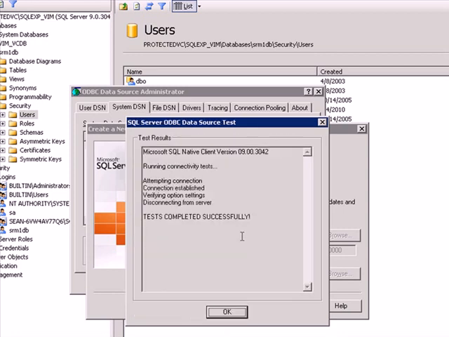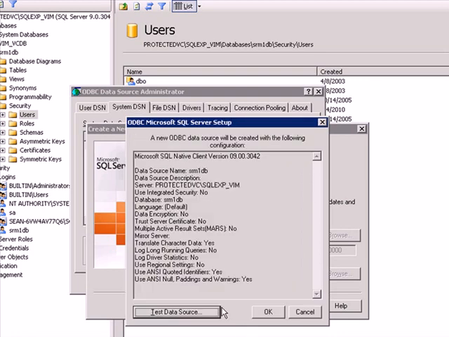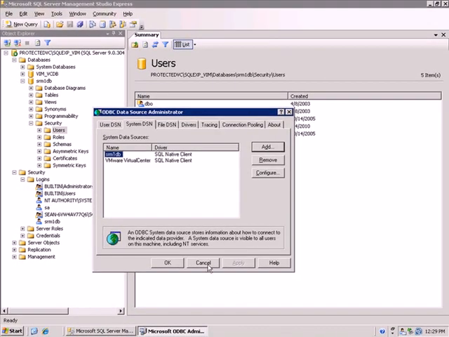Test completed successfully. Great. That's all you need to do in order to create a database user and SQL Server logon, and to create the ODBC information necessary for SRM to connect into its database during the installation.